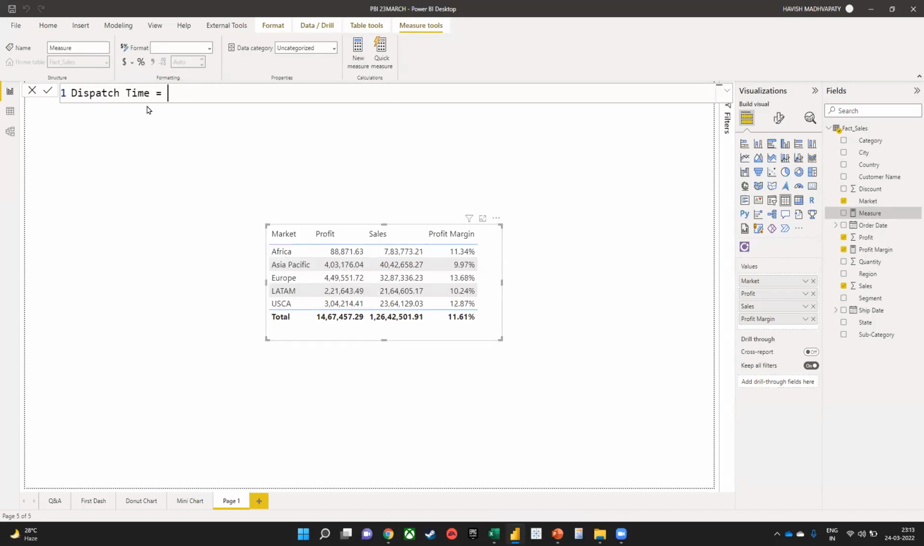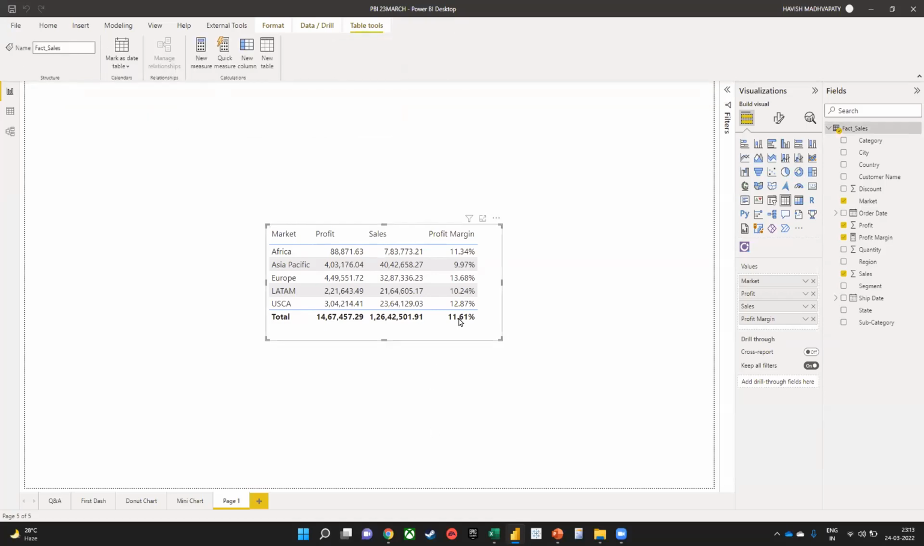Ideally, it should be like that. Sorry, it's a fact, it will also not work. See, order date, it is not working. I can't select my shipping date. And you know why? Because when I was getting 11.61%, that is one number, isn't it?